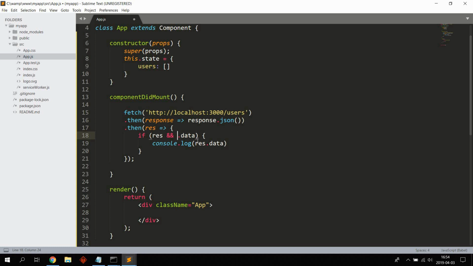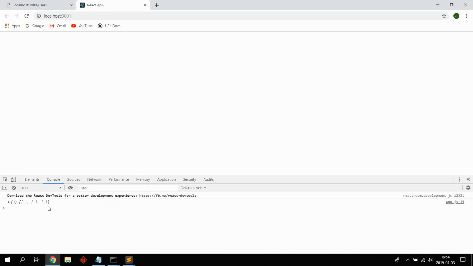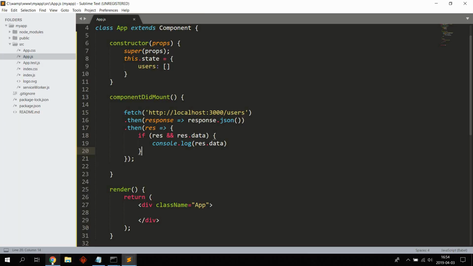You could also type like this: if res and res.data, is for safety reasons, so nothing will crash. Console.log res.data, and this is the data array that we were setting earlier, right? So nothing special there, it's working as it should.